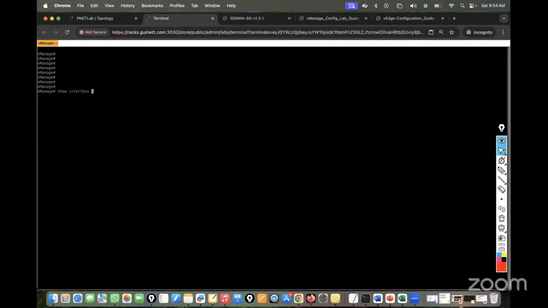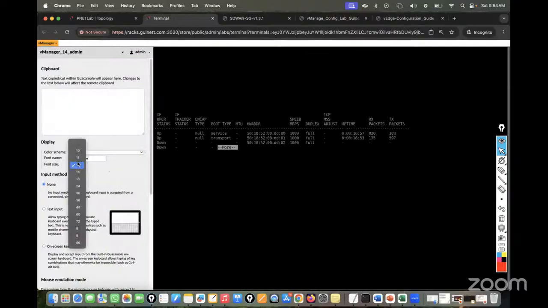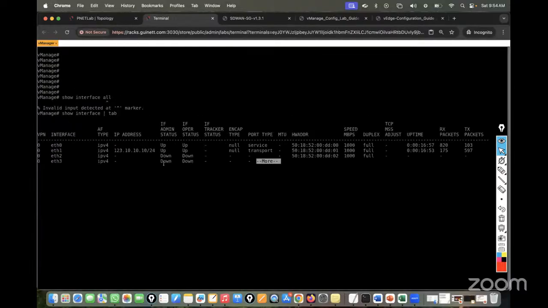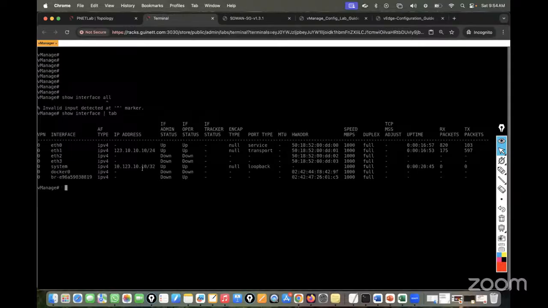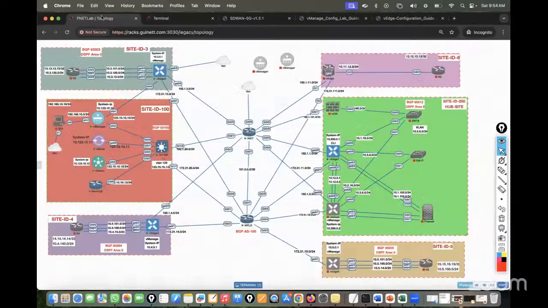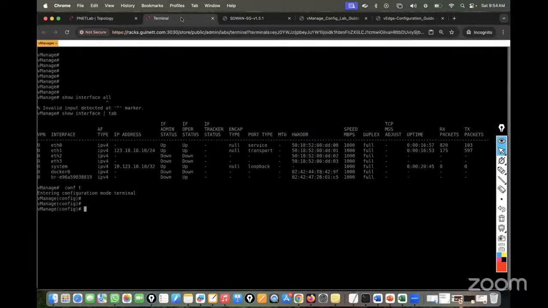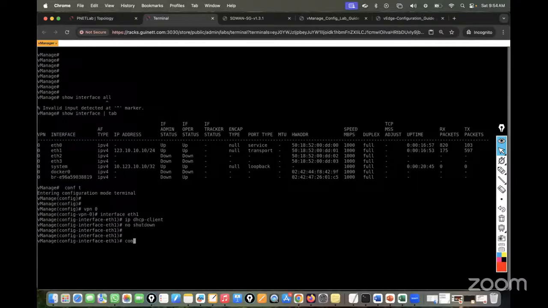Show interface tab. So let me just take an IP address. What is the interface country? ETH1. So I will go here. Interface ETH1 IP DSCP client. Commit. I'll explain what I'm doing right now.